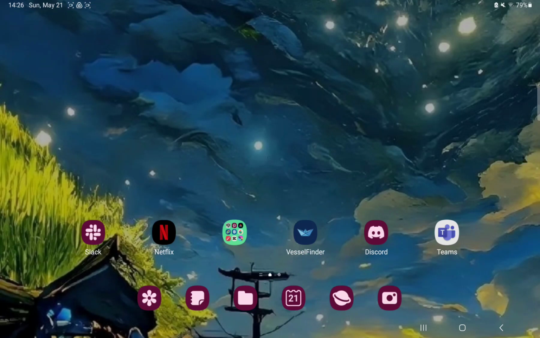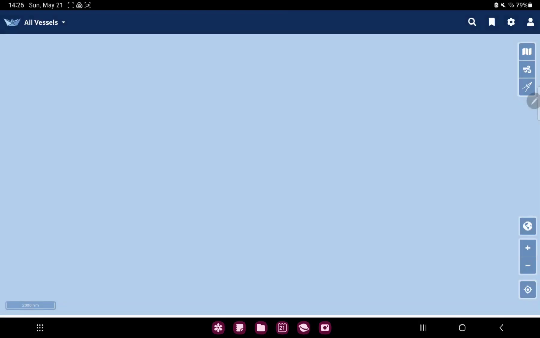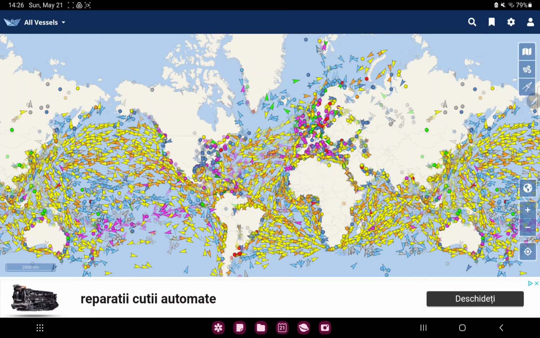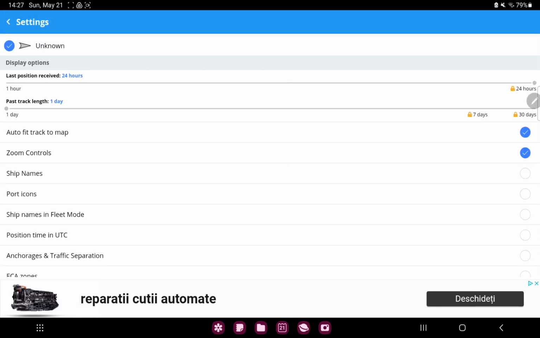First of all, open the application on your device. Go to the Settings button at the upper right corner of the screen. Scroll down, and in the Display Options section, go to the third option, the Ship Names button, and just click on the white circle. And the ship names are displayed.